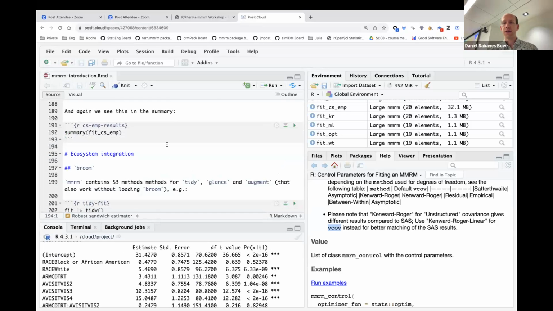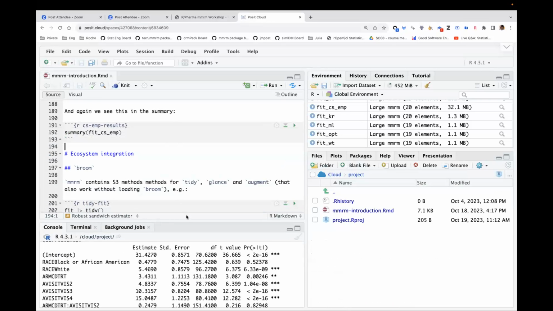Okay, I will make another pause here and see if there's any questions. Yes, someone said that they missed the commands that you inputted in the console after the library mmrm. So maybe show the console that you worked with.